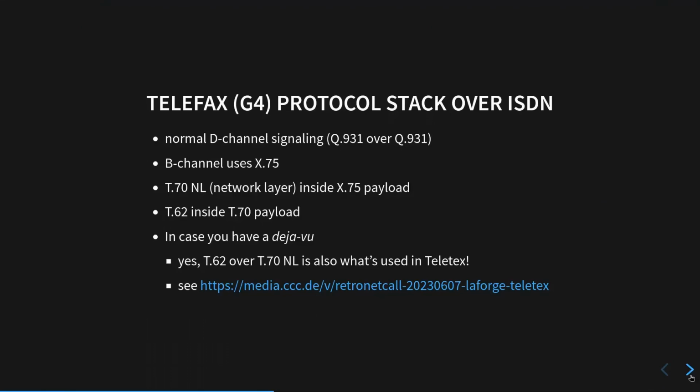The bearer type is UDI, unrestricted digital information, or I guess in the US RDI, restricted digital information. And optionally, you can have a high or low layer capability element that tells you it's fax, but I think that's not really mandatory in the spec. But yeah, it basically looks like any other data call over ISDN with a transparent channel, 64 or 56 kilobits.